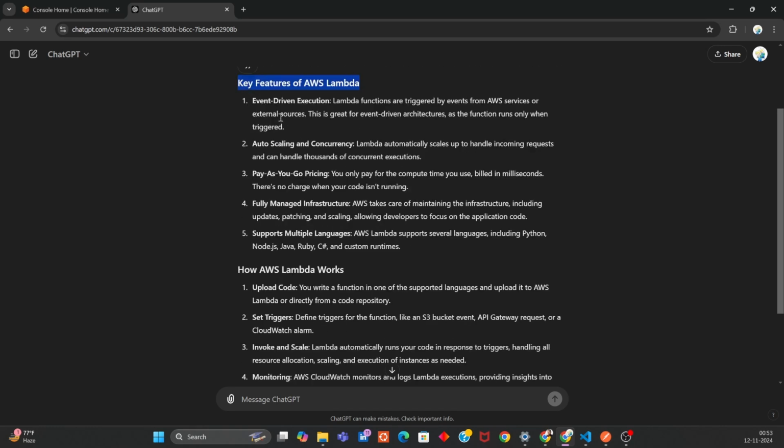Anyway, the key features are event-driven execution. Lambda functions are triggered by events on AWS services, and this is something we will see in this video very soon. It also has auto scaling and concurrency. What this means is, again, you don't have to worry about scaling. In case you are using EC2, you have to take care of the scaling part, but Lambda will scale automatically. But the problem is when you have a lot of requests, generally serverless gives a huge bill compared to EC2. So that is one of the problems also. But technically you don't have to worry about auto scaling.